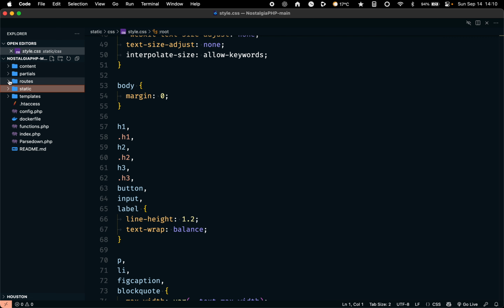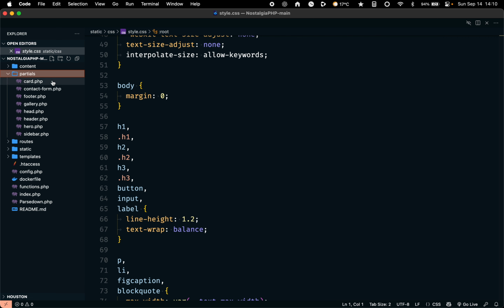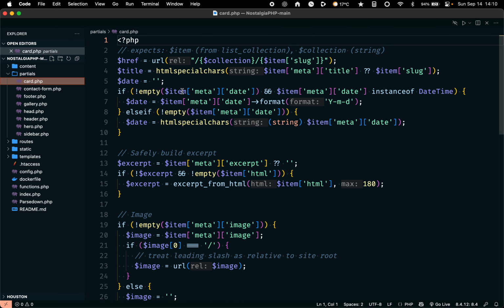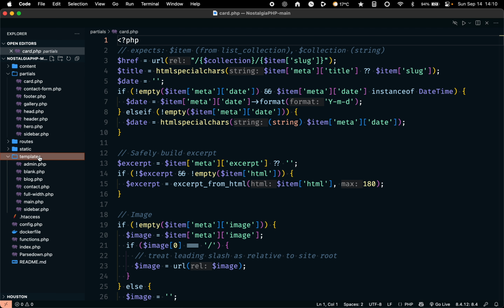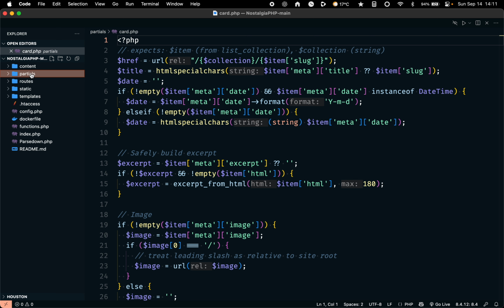You also have your partials, which are little components, little includes, chunks of PHP template that you want to use. The variables used in these partials come from the routes, or I'm sorry, come from the templates here. So these partials are just basically extensions of these templates. And you can make your own. These are just here for examples.